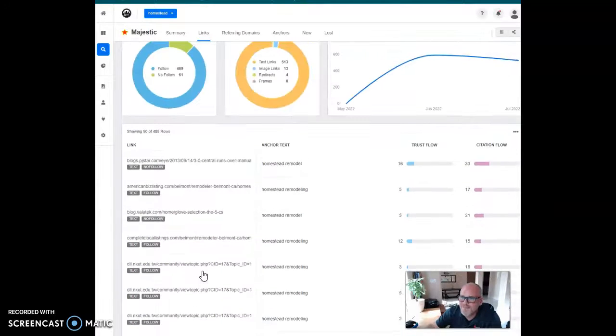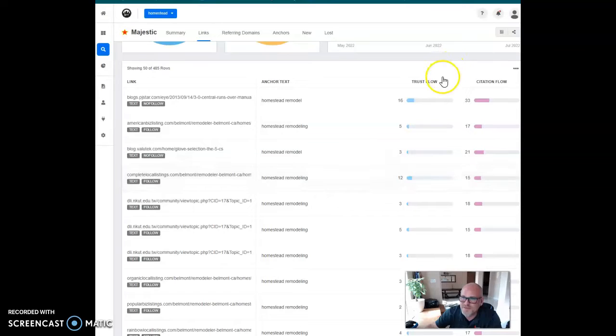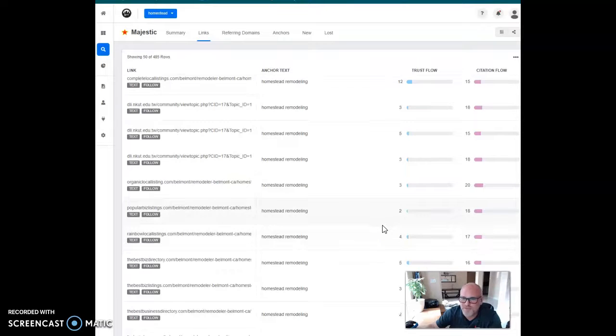But anyway, back to the topic at hand, trust flow. This trust flow is basically domain authority. Each tool has their own word for it, but that's what we're looking at, your page's authority. 15 is decent. I like to see it above 20. 30 is good. 40 is hot. 50 is wow. So for local businesses like remodelers, that's about the range. So I'd like to get this in the 20s and 30s. 15, I can work with that.